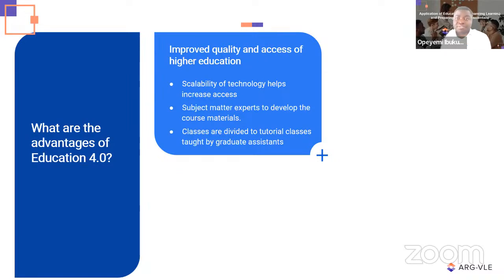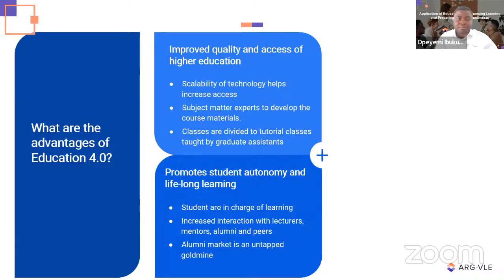Subject matter experts can develop course materials, and then classes can be divided into tutorial classes that can be taught by graduate assistants. So these are part of the benefits of Education 4.0. It promotes student autonomy of lifelong learning. So where students are in charge, then you have increased interaction with lecturers. Lecturers can provide the right pastoral care.